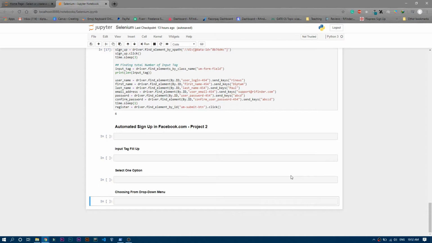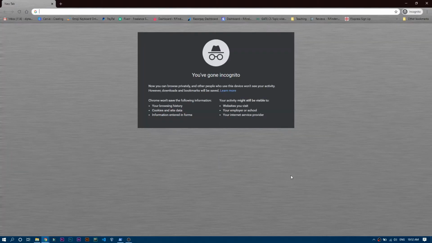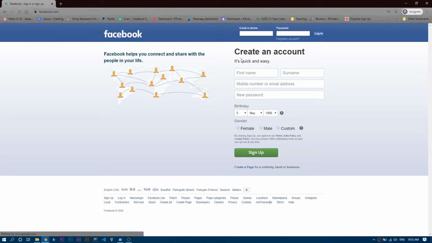So guys, now it's time to do our second project, that is automated sign up in facebook.com. I divided this part into three sections. First of all, let me open facebook.com in incognito mode. In the first part we are going to fill the input tag section, then we are going to fill the gender option, then the birthday option, because these three are totally different, right?